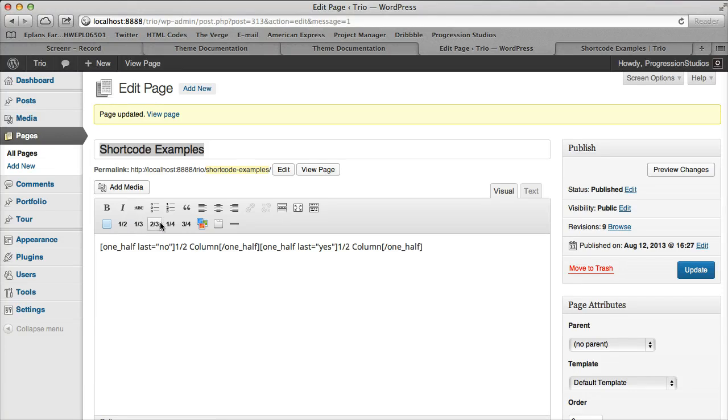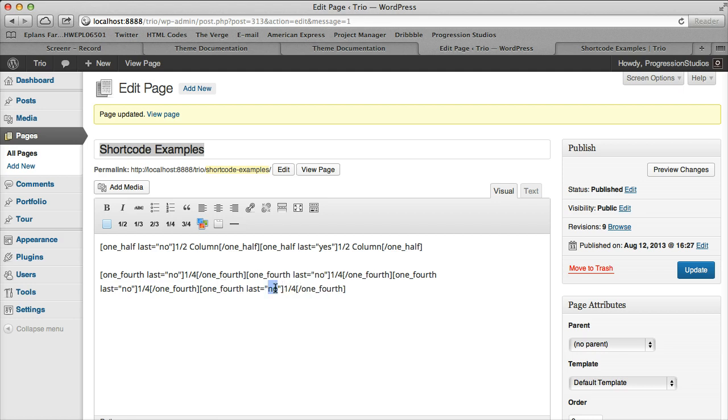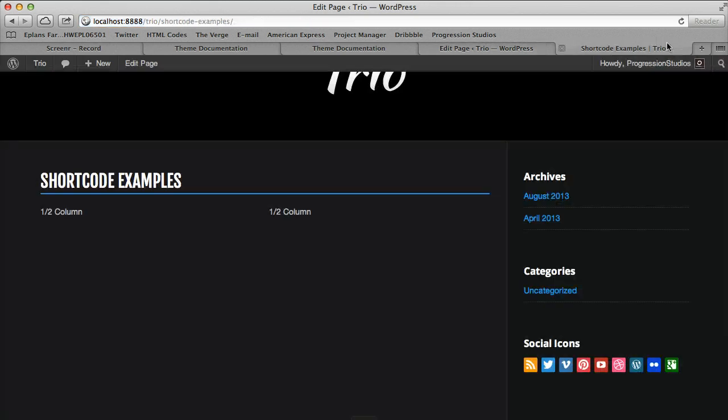Let's go and jump onto another one. Let's do quarter. So if we do four of these, keep adding them in. Once again, I'm just adding text so that it's easier to see. So this is the third one. And then we need one more. And the last option is yes. Last equals yes. The rest are left alone. And you can see how that works for quarter columns.